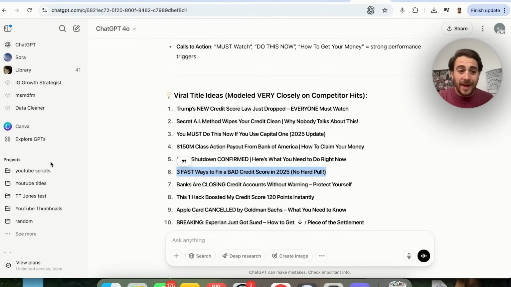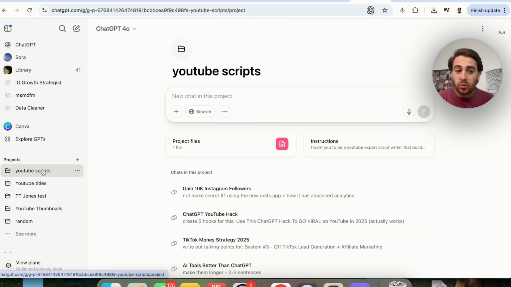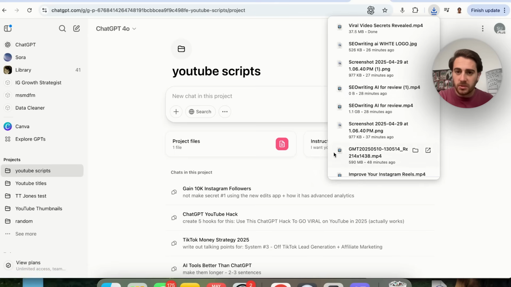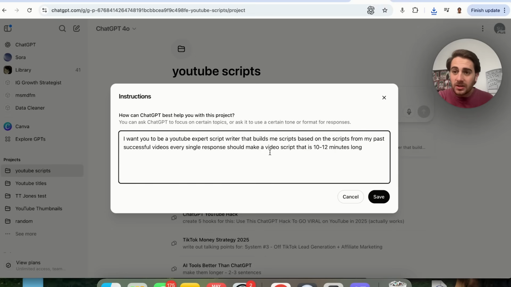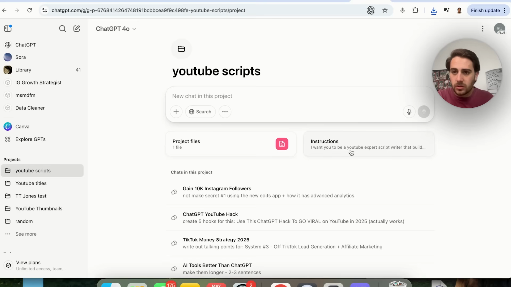And the way that you're gonna do that is by creating a ChatGPT project for YouTube scripts. Because if you create a project on ChatGPT, this is going to allow you to add in custom instructions, and it's going to allow you to add in project files. So if we come into the instructions right here, and again, you're gonna wanna change this slightly. And also, if you're doing long form content and you're doing shorts, you're gonna wanna have two different projects set up here. So I want you to be a YouTube expert script writer that builds me scripts based on the scripts from my past successful videos. Every single response should make a video script that is 10 to 12 minutes long. So those are the instructions in there.